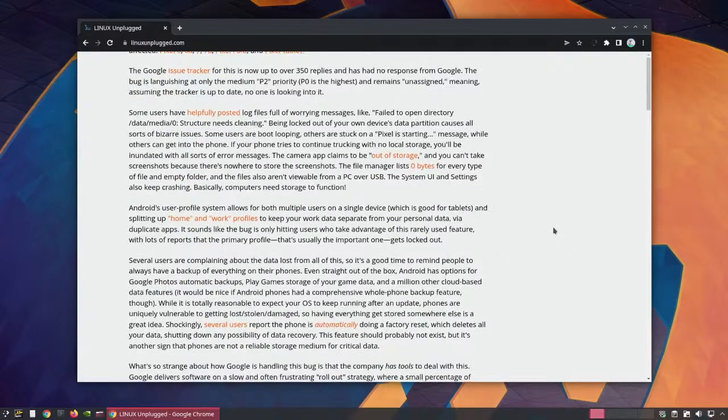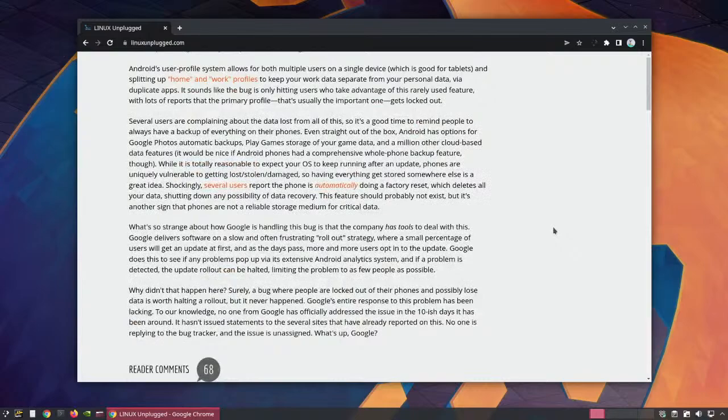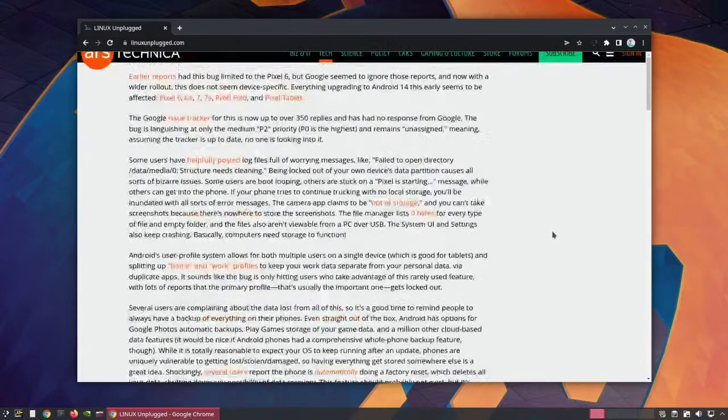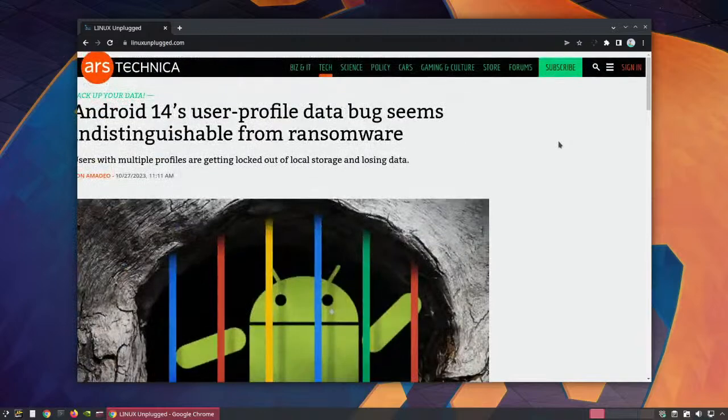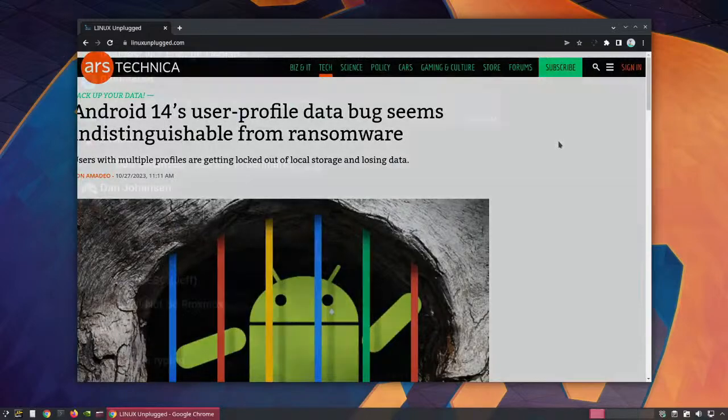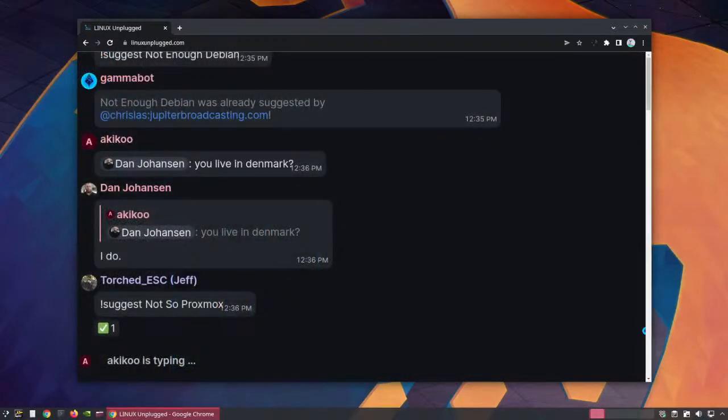Boo. So yeah, I guess, what a weird problem. A nasty storage bug that seems to be affecting users of the multiple profile feature. It's awful because you could just have regular old folk who are totally unaware. I'm not sure I've ever really... I mean, I've tried the multiple profile thing. I don't know if I've ever actually used it in a real situation.